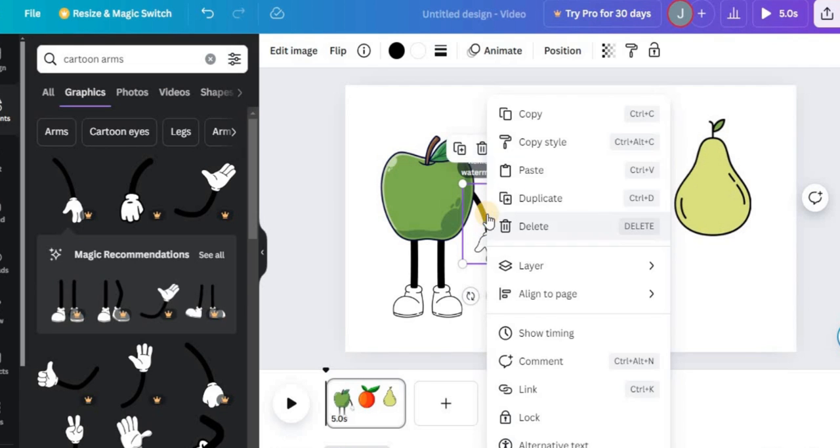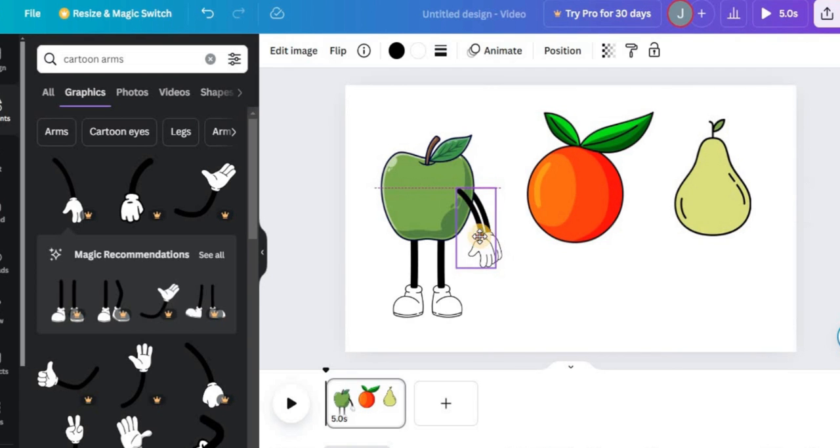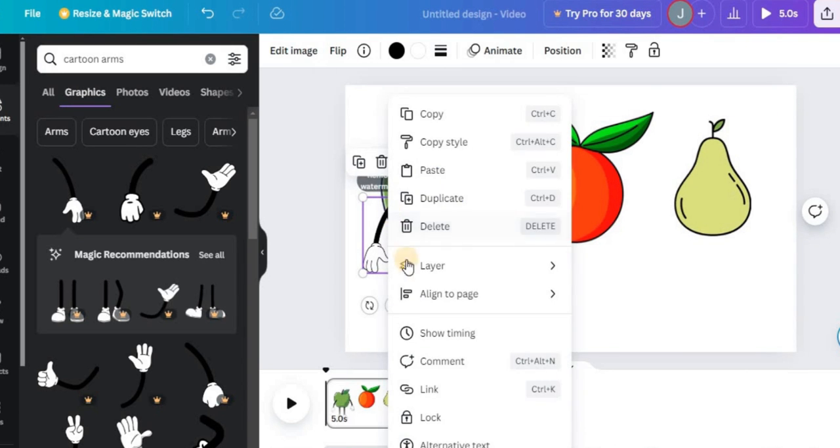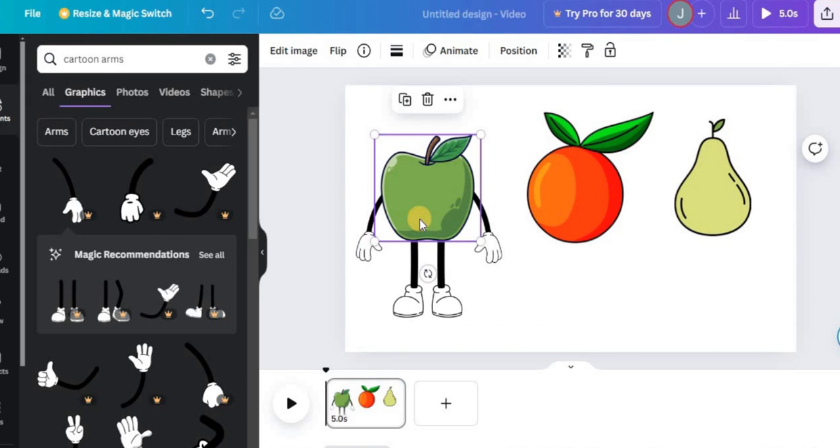In order to do this, click on the arm, then right-click and duplicate. So now we have 2 arms, but it is a little bit sideways. That shouldn't get you worried. It will be simply fixed. Just click on flip horizontal, and then you go, we can adjust it and then send it backward and look at it. The apple is already looking way better.